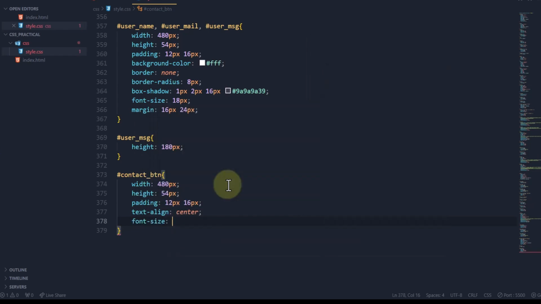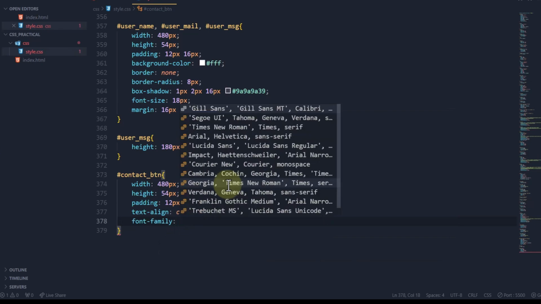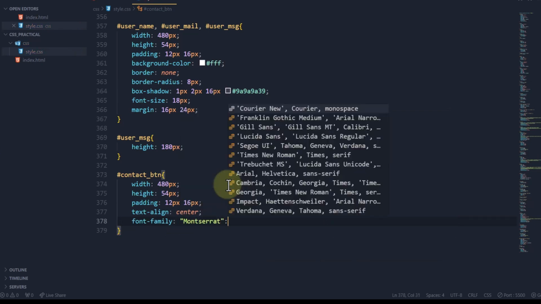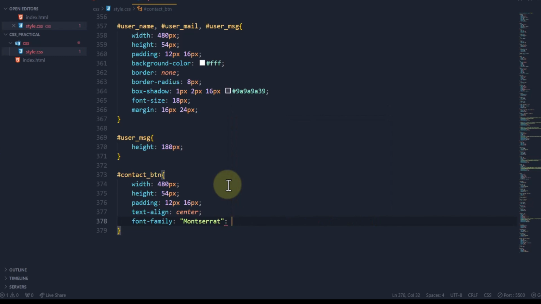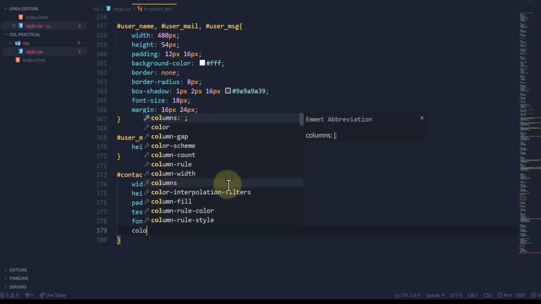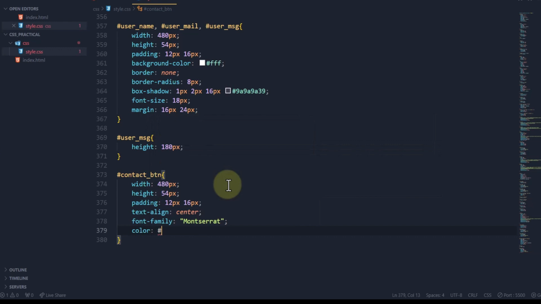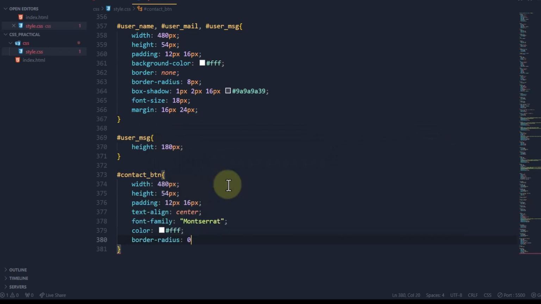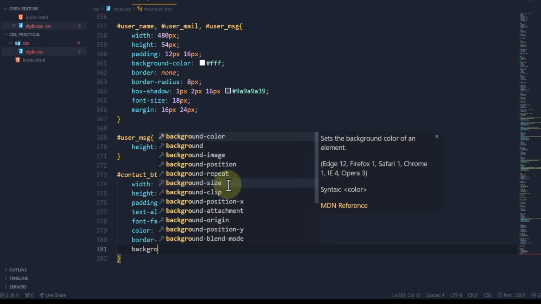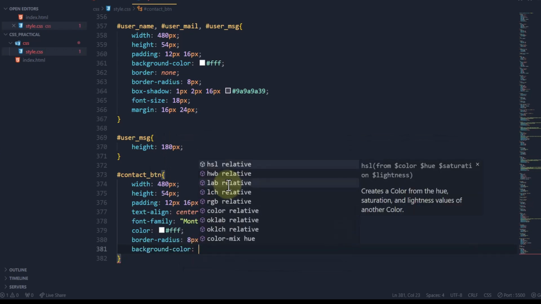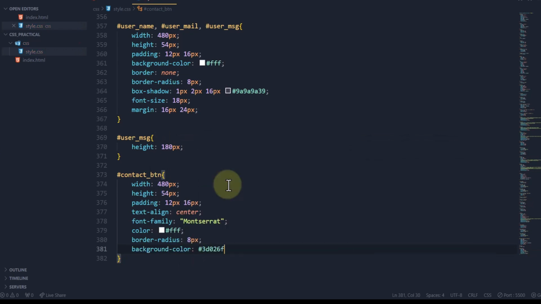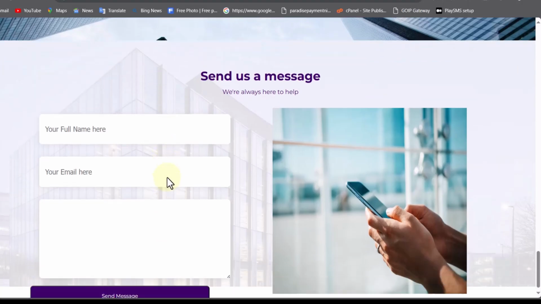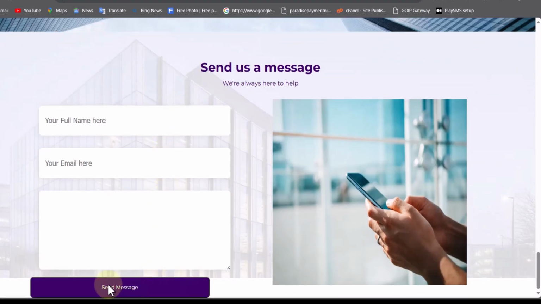We're going to change the font size to, not font size, font family. We're going to change the font family to Montserrat. Then we're going to say the color should be white. Border radius should be the same 8 pixels like the rest. However, background color of the button should be our Codeface 3D, the purple color, whatever it is. Let's check how it looks. Looking good, boy, looking good.